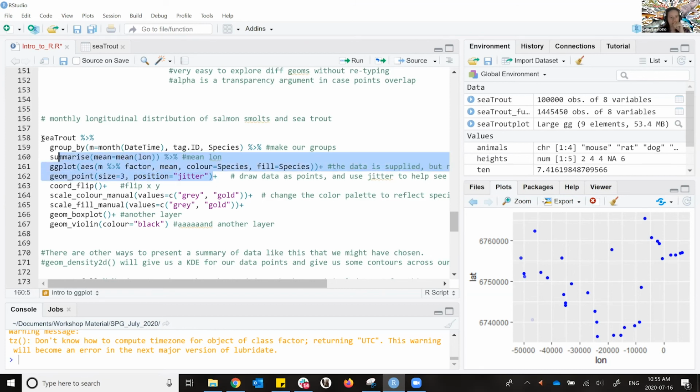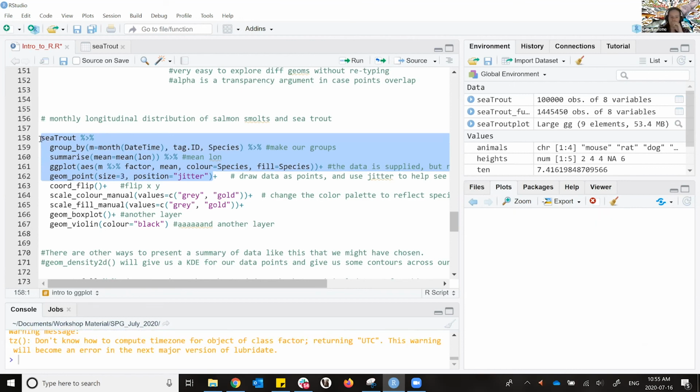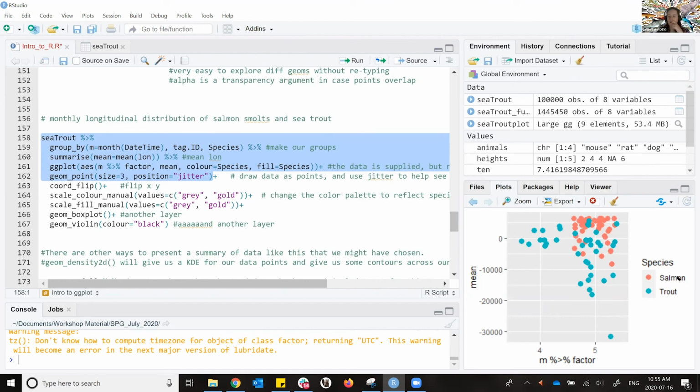I'm going to run just that section so you can see what that part does. All right, so you can see we got our salmon and our trout. We've got month as a factor, so it looks like we have April and May here for months 4 and 5, and then we have the mean longitude. Maybe we want to flip that so that longitude runs the other direction.